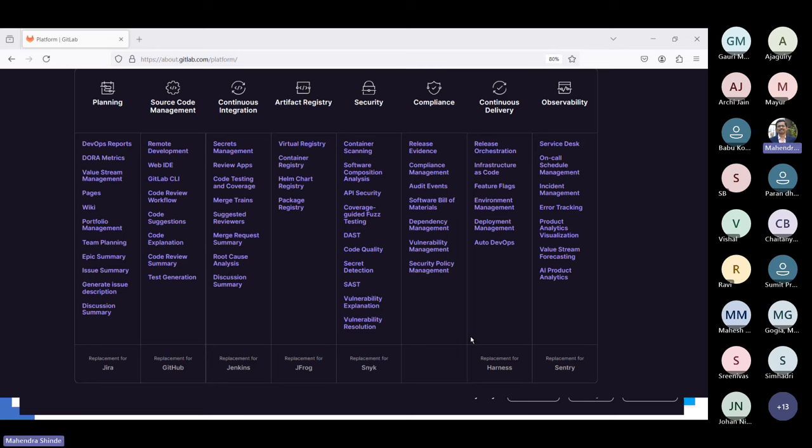Root cause analysis and log monitoring. Okay, for log monitoring, you can see here, where is the log part? Yeah, it is observability. We have error tracking, we have service desk, incident management, etc. That is a replacement for a tool called Sentry. Root cause analysis means finding out what exactly has caused a bug or what exactly has caused a defect, okay?